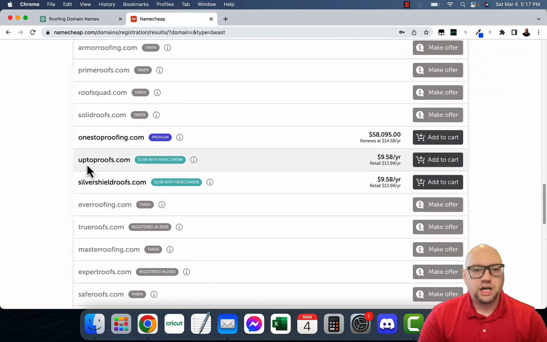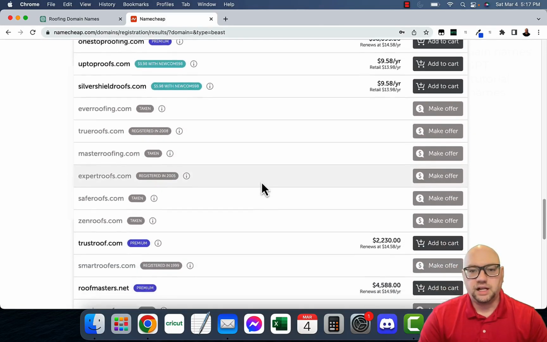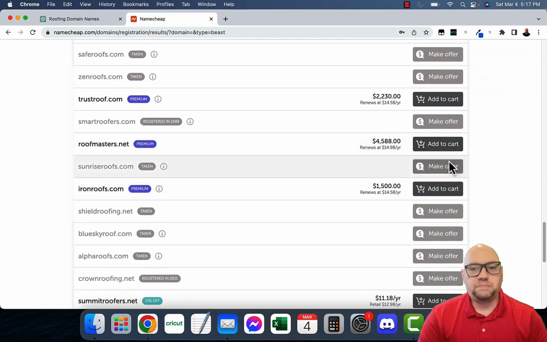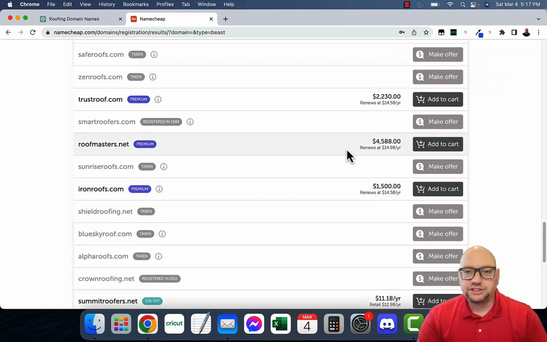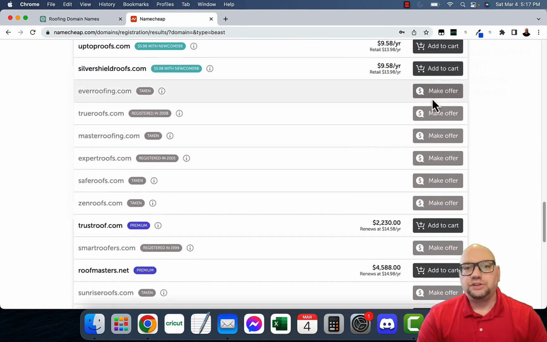Uptoproofs.com. Silvershieldroofs.com. And then you can buy these. You can just add these to the cart if you want to buy them from here. You can add it to the cart, and you'll only be paying $9.58 a year.